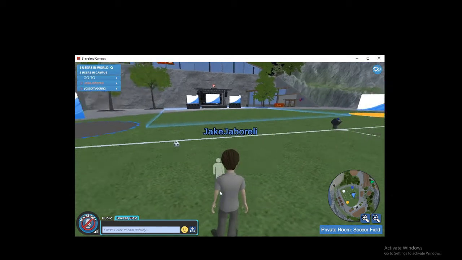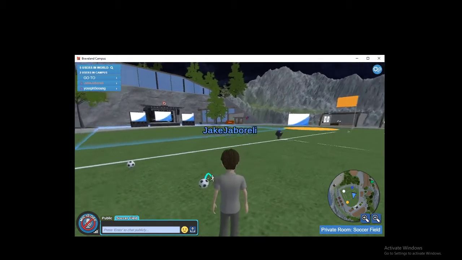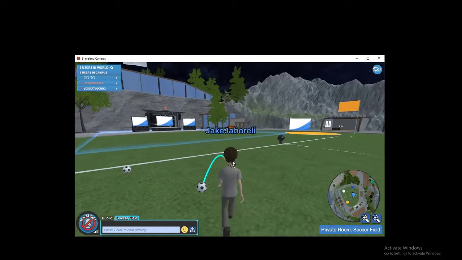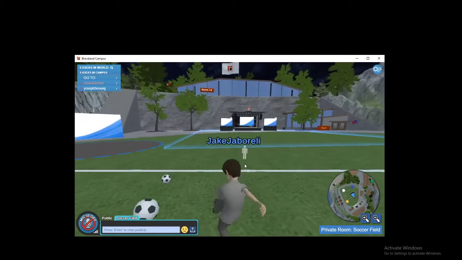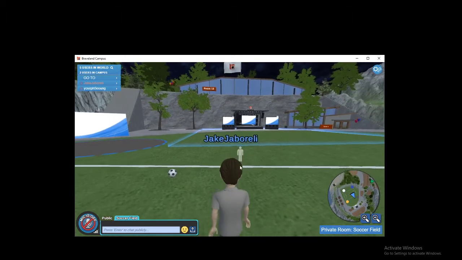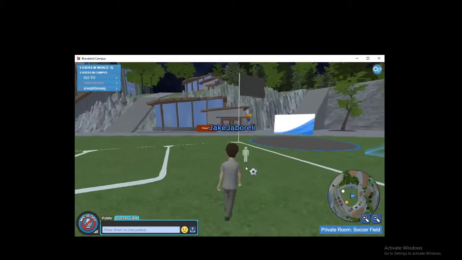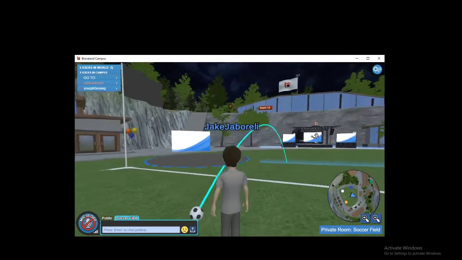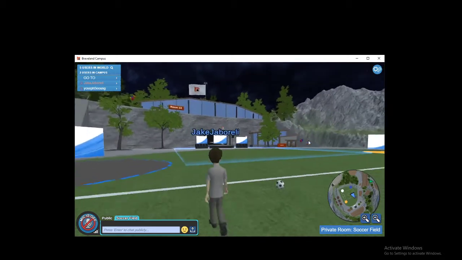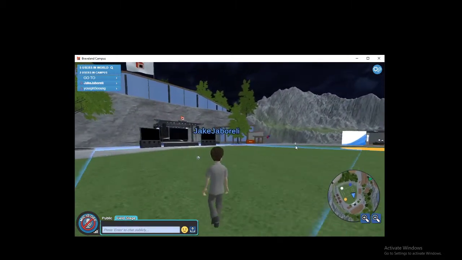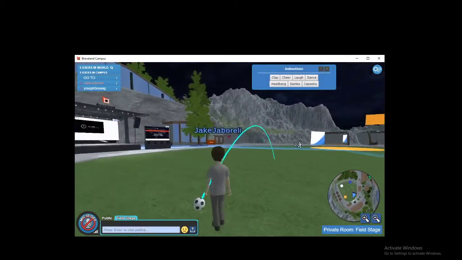Why can't I run? All right, I don't know how to run yet. I'll figure that out eventually. But I do like the fact that it tracks the ball where I want to kick it. Let's see. Oh, God, that was terrible. All right. Well, at least I know that. There we go. All right, I don't suck totally. I'm not a terribly bad football player.